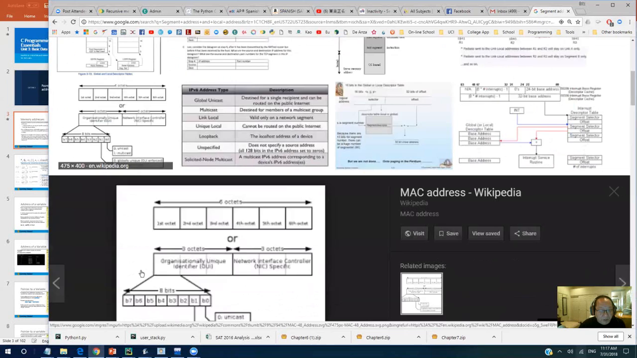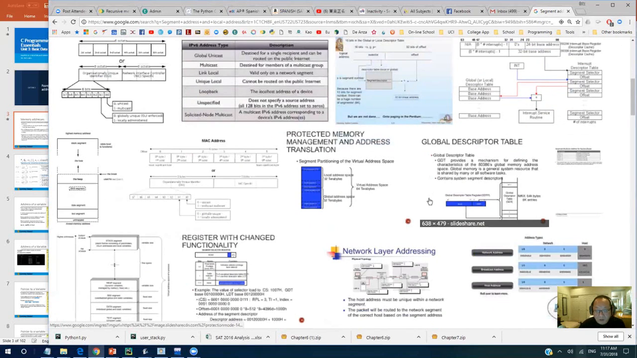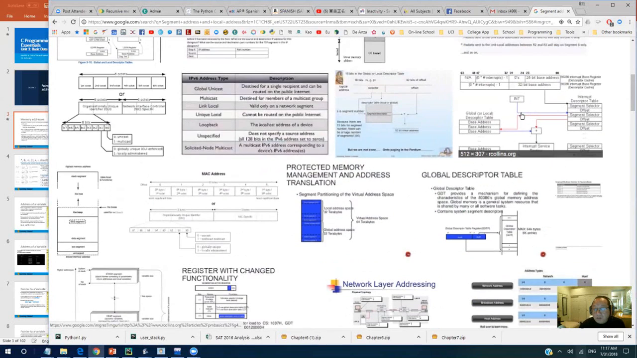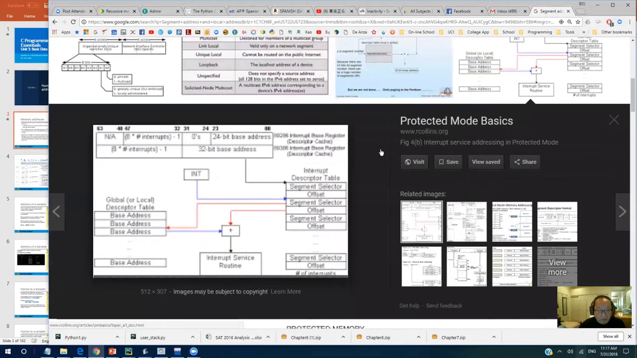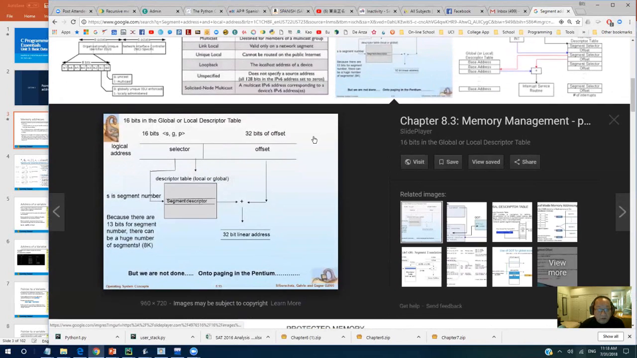It will be something like this. Here is the protected base. You have a base address that will be in the global or local descriptor table, plus some segment address, and then it will find the real address for a certain instruction. So that is the calculation scheme you will have.